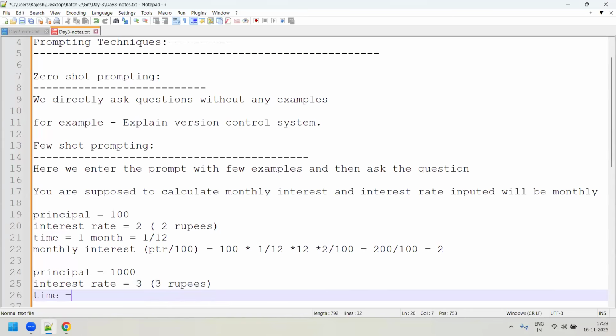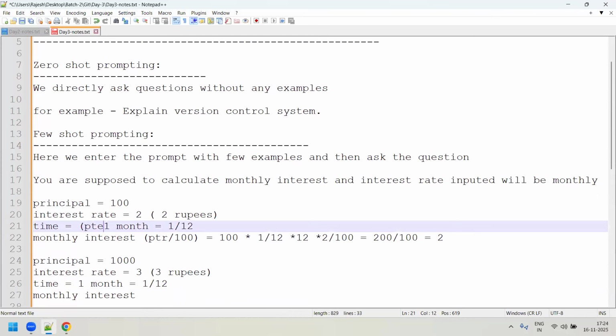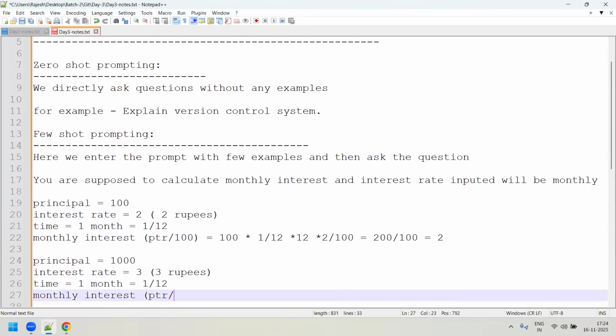So time is not the same for every month. Monthly, it is 1 by 12. Right? What is a monthly interest? Monthly interest is the same formula, PTR by 100. Which is nothing but what is it?